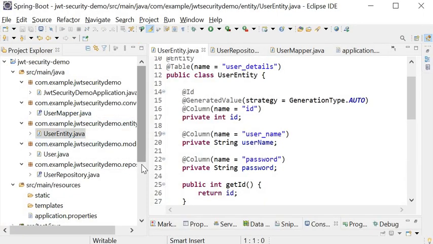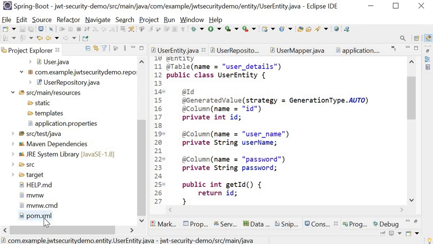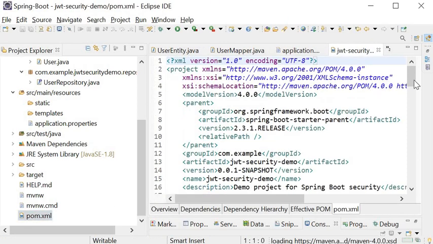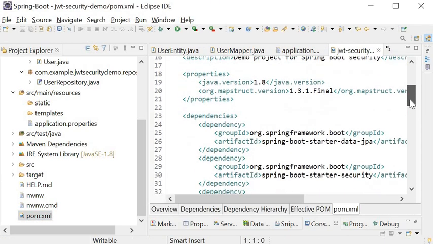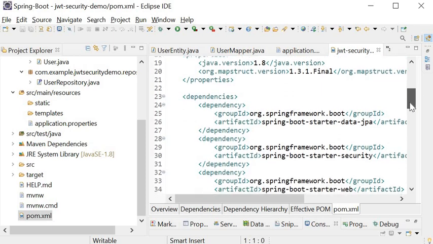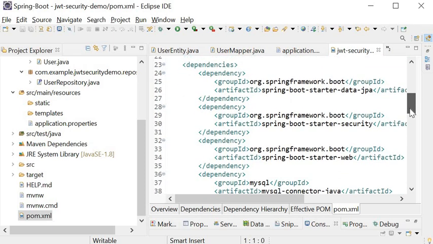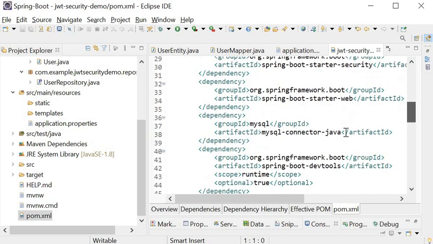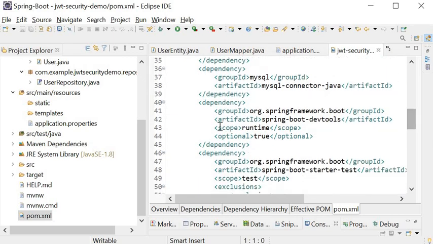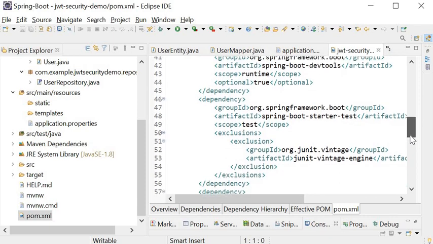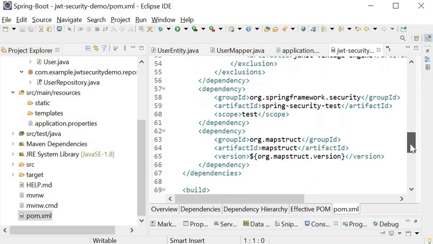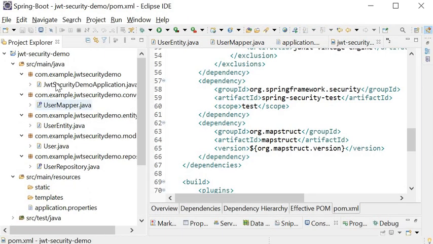And here in my pom.xml, I have added the dependencies: Spring Boot Starter, Spring Boot Starter JPA, Spring Boot Starter Security, Spring Boot Starter Web, and MySQL Connector, and also added dev tools, so no need to start again and again, it will automatically handle. And like this, we have added the MapStruct dependency that we have used in our mapper class to map the model with entity.